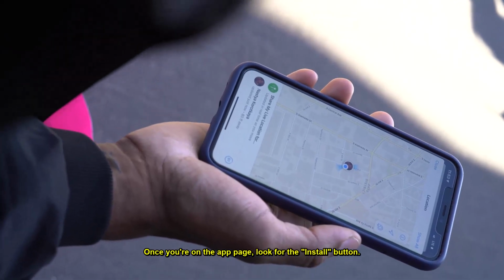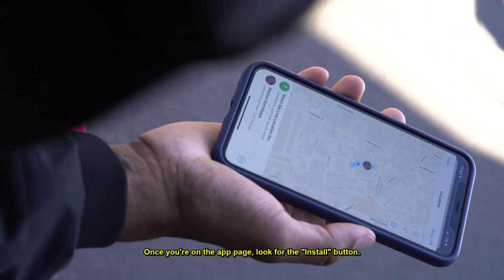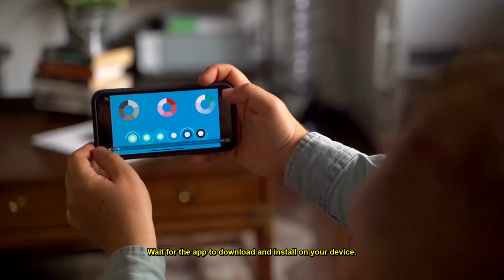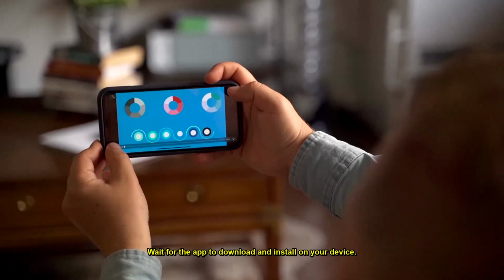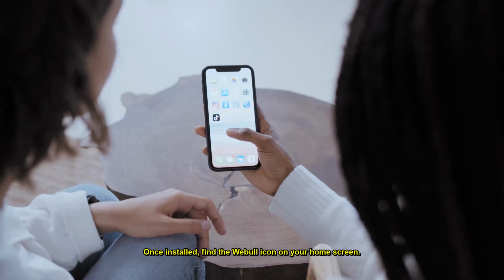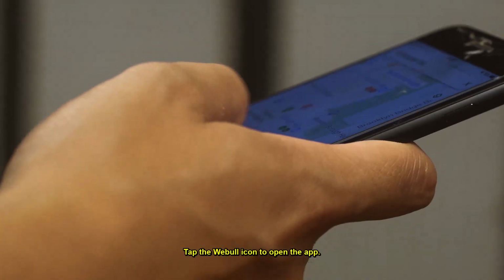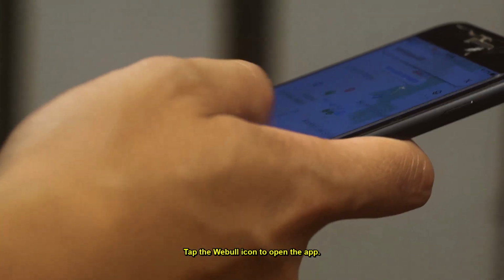Once you're on the app page, look for the Install button. Press the Install button to begin downloading the app. Wait for the app to download and install on your device. Once installed, find the Webull icon on your home screen. Tap the Webull icon to open the app.